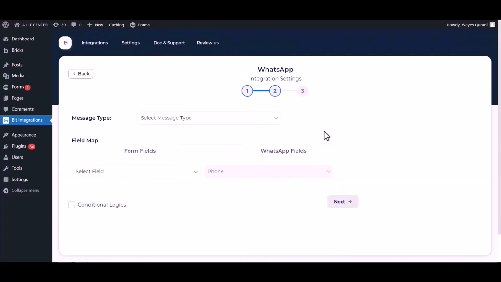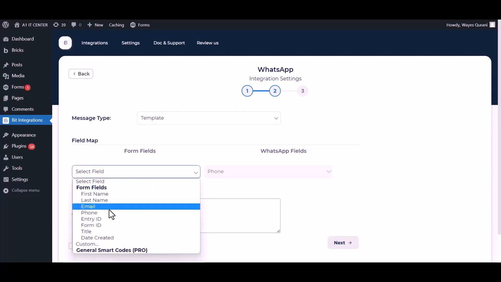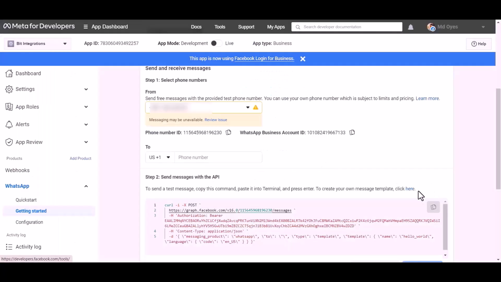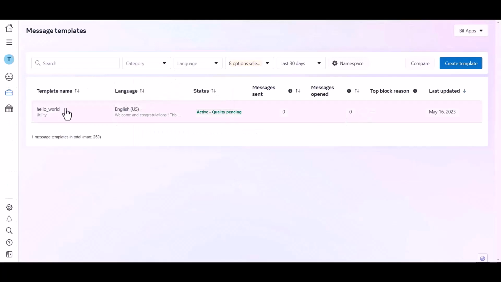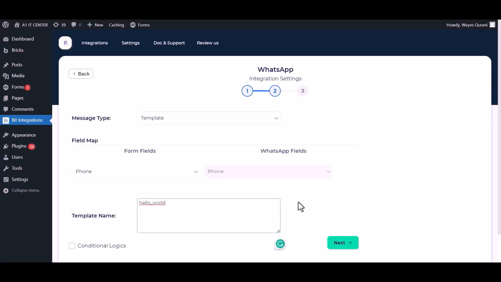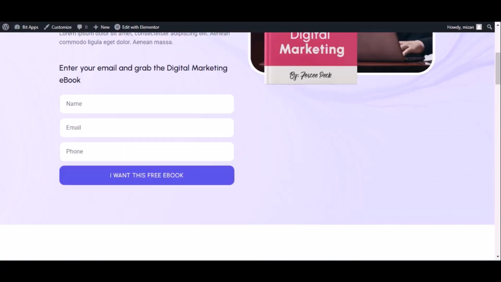Next. Choose message type. Map the respective fields. Give the template name. Go to the Developer App dashboard. Click on here. Click over the template and copy the template name. Paste it here. Next. Finish and save it. Now go to your form and type some information.